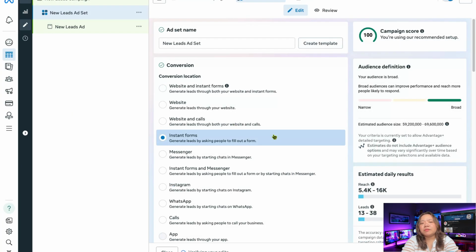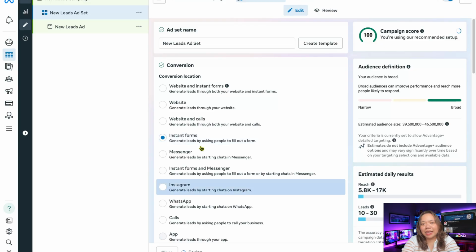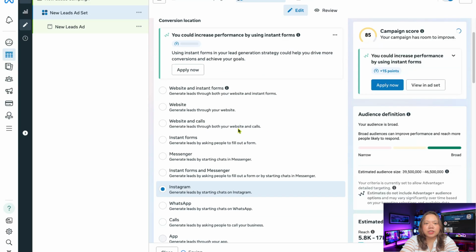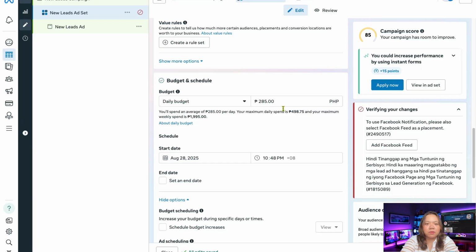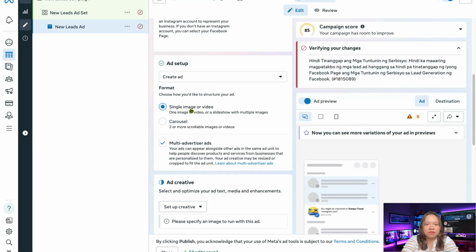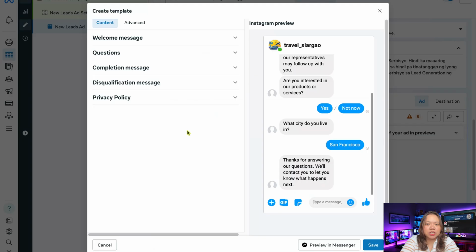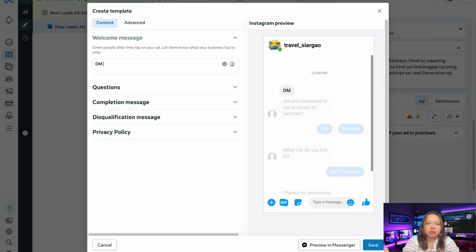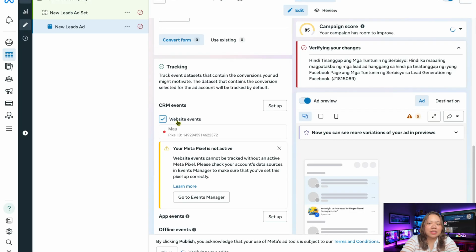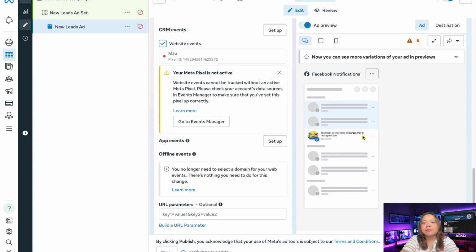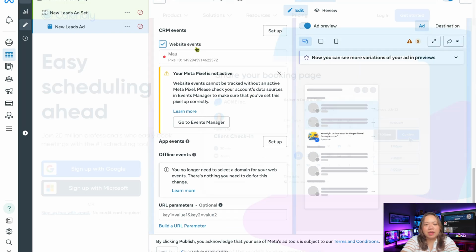Now, for Instagram DM campaigns for coaches, consultants, and creators, Instagram DM campaigns are powerful. So, select your Instagram account in Ads Manager, set a modest budget, use images or videos in the ads, create a conversation flow like DM me, roofing, automate with ManyChat or manually respond, integrate with your CRM to manage and nurture leads. So, this method feels personal, scalable, and can easily be automated.